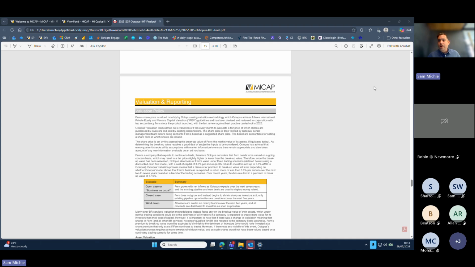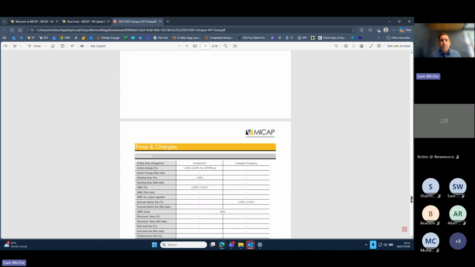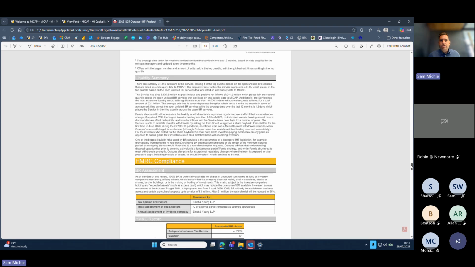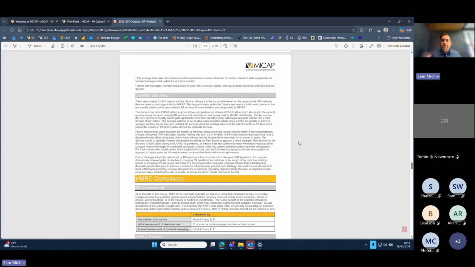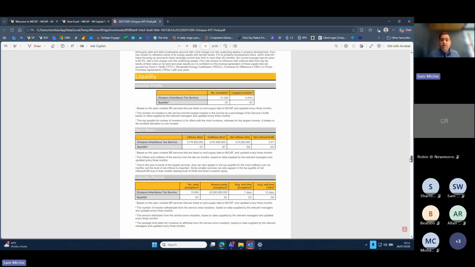Now, we know that the FCA want really detailed suitability reports when you're recommending these products, due to, I think, the high risk nature of them. So we have a lot in here that helps with it. Now, this is quite a long document, 15 to 20 pages long typically.